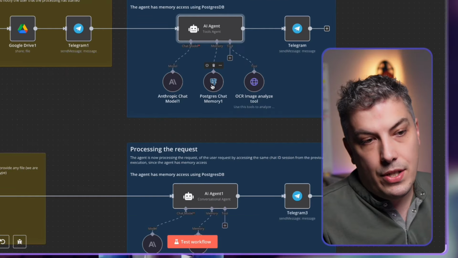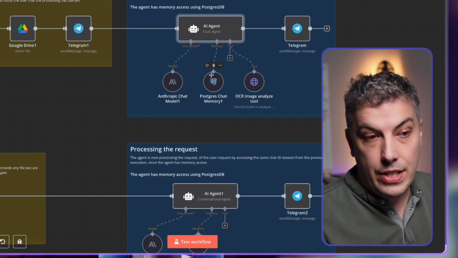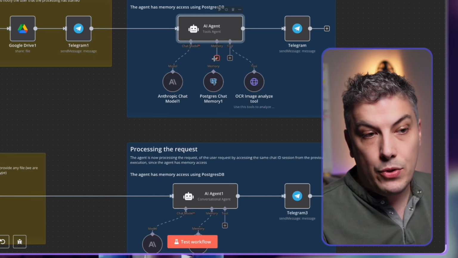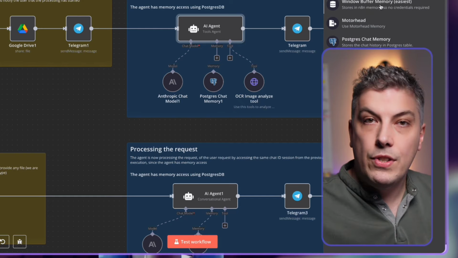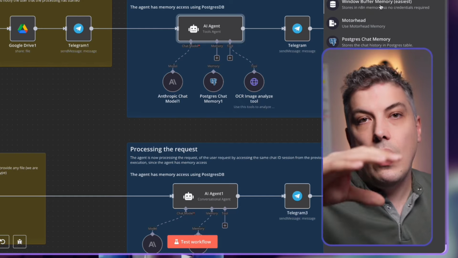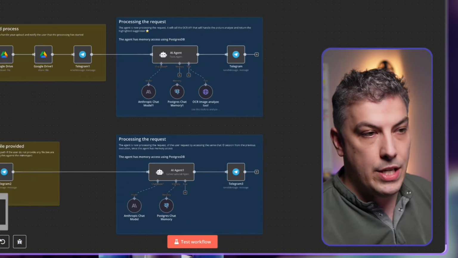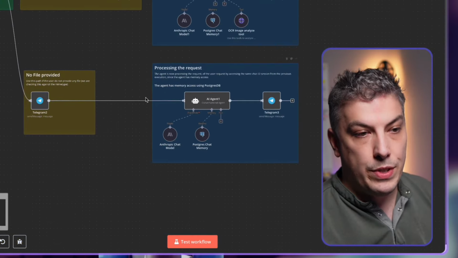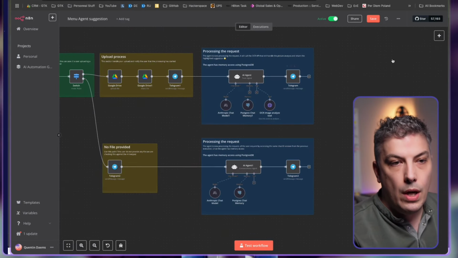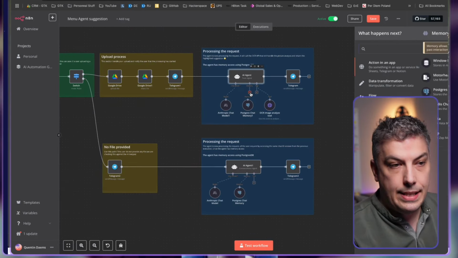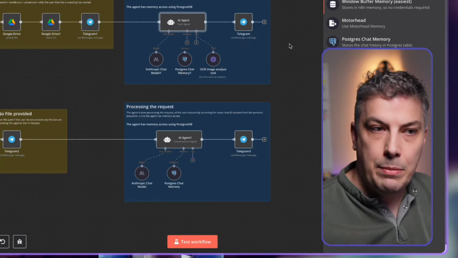Here is what I mentioned about the Postgres memory, very important. Here you can add memory to the agent. And in this case, I'm not using the built-in memory, the Window Buffer Memory, because obviously that's the easiest, but this is only within the execution. Remember, I have two branches. I have a branch with the pictures, a branch with the query, and this is not the same execution. So the easiest method, which is this built-in memory, will not work. And we need to go Postgres chat memory.